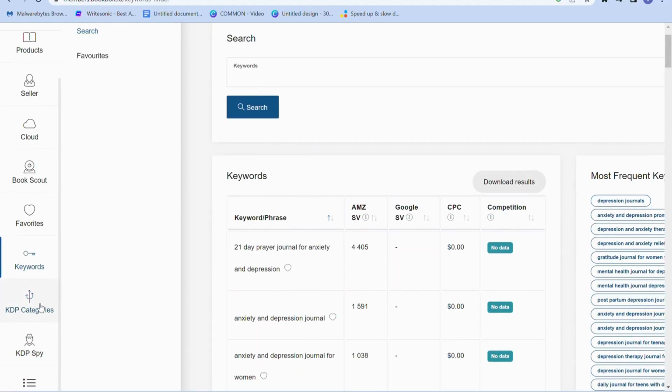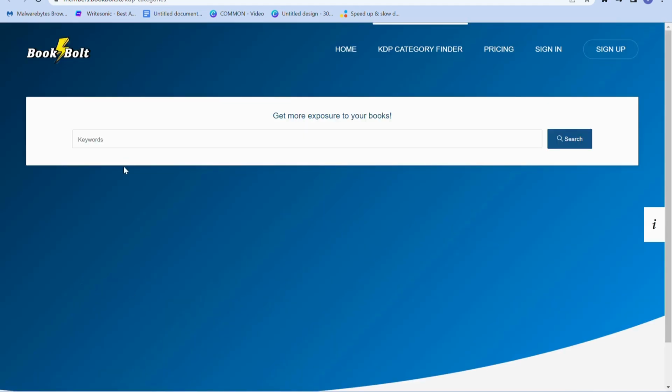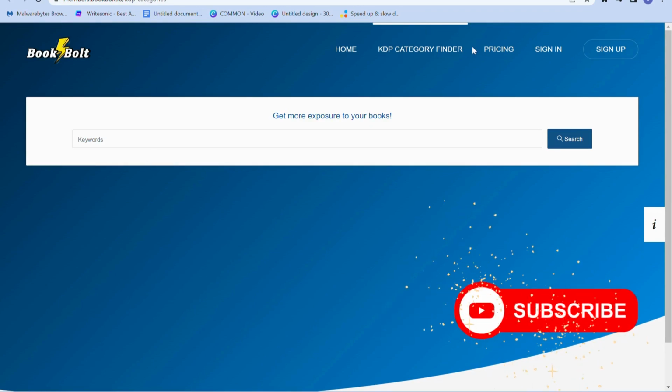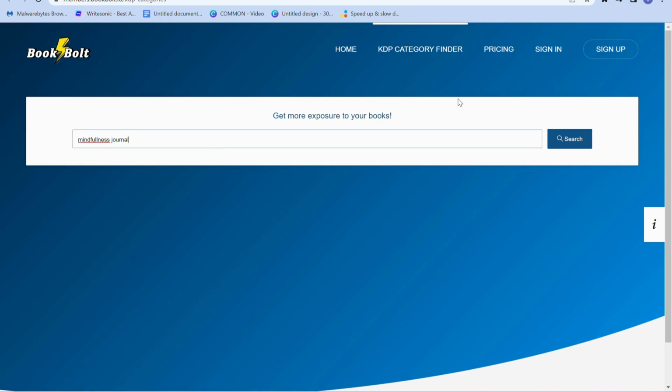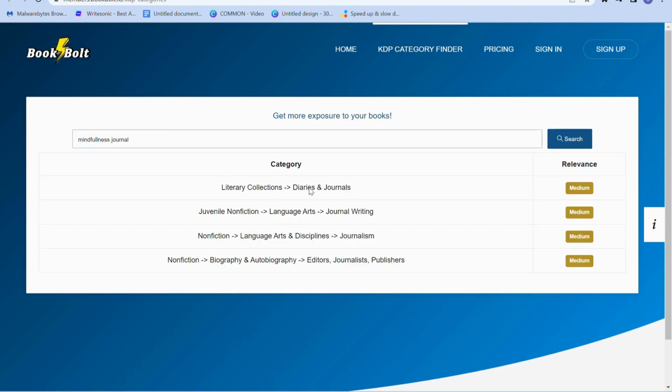Next is the KDP category section that gives you more information on the kind of categories you can use when listing your book. And if you've listed a book on Amazon KDP before, you'll know it's challenging sometimes to find categories that really fit your book. So if you put mindfulness journal here, it will give you categories that you can use when listing your book.